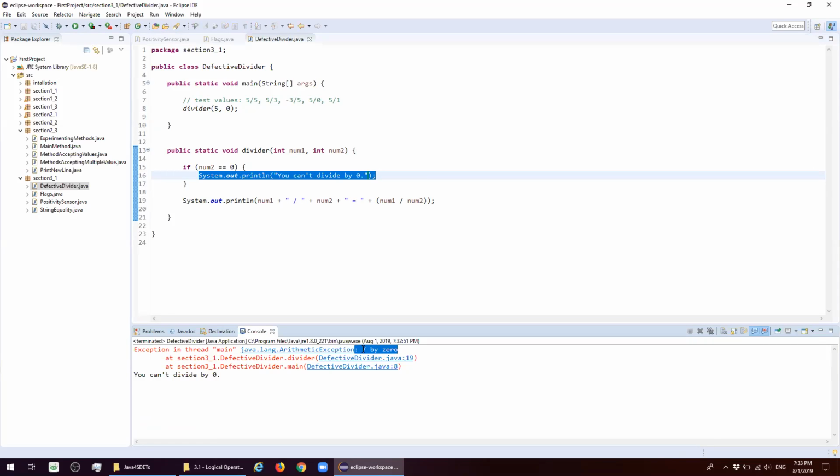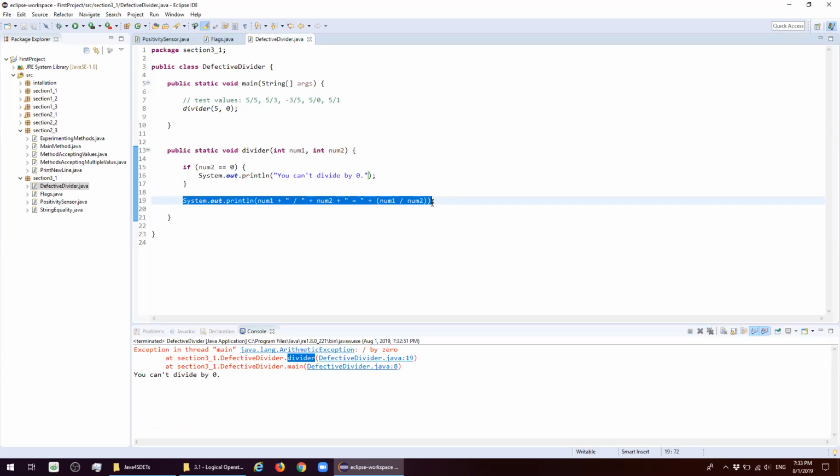It's an arithmetic exception. At section 3_1, this is our package name. DefectiveDivider is our class name. divider is our method name, right? Line 19 has an error. This line has an error. And in this line, number 1 divided by number 2 obviously returns us an error, right?